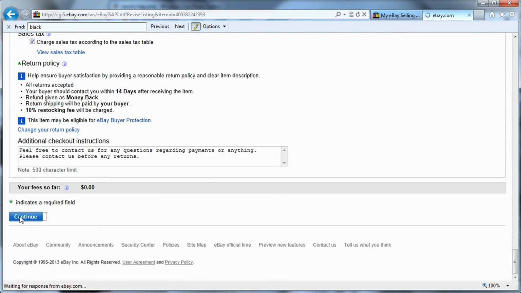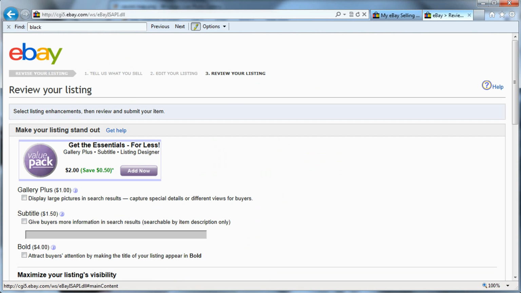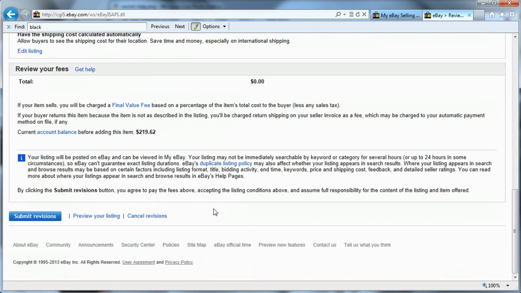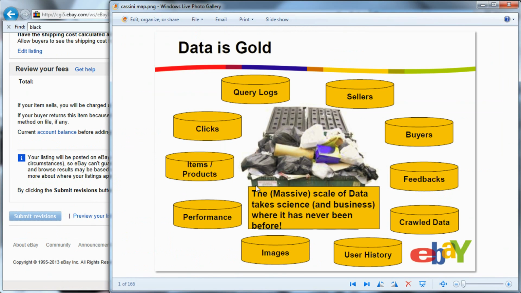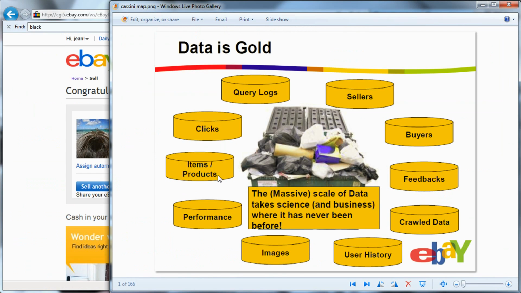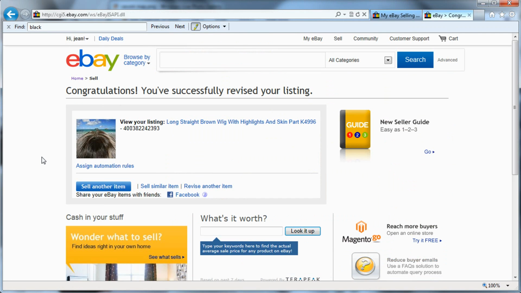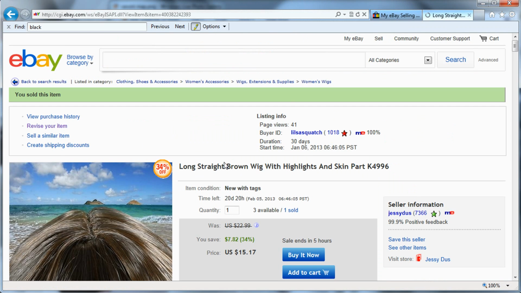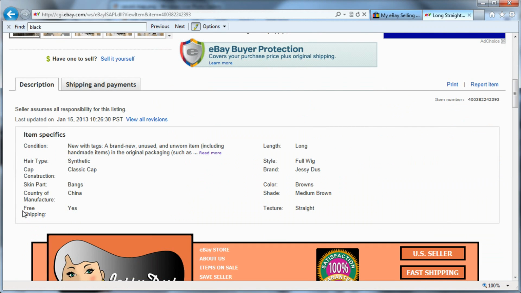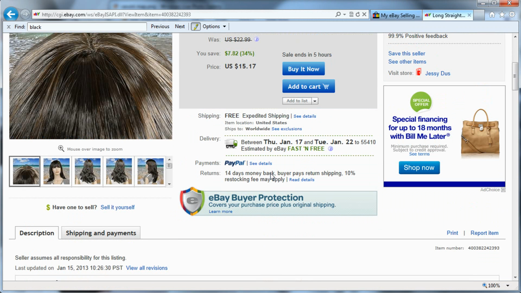eBay loves those item specifics. Let's go back to the map. It calls them items products, but really inside item products, this is all of the stuff in the catalog, in the item specifics. Those are being indexed, those are being searched. I probably should add another one that says super fast shipping, or repeat that, like fast and free. Maybe I should just have one that says fast and free.